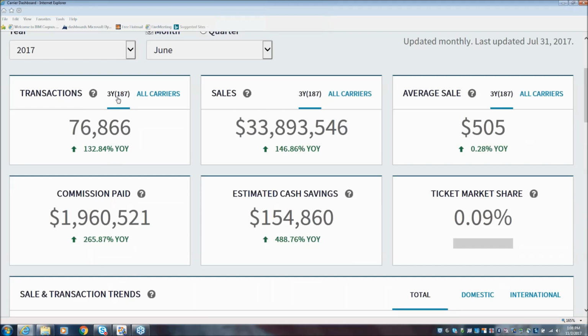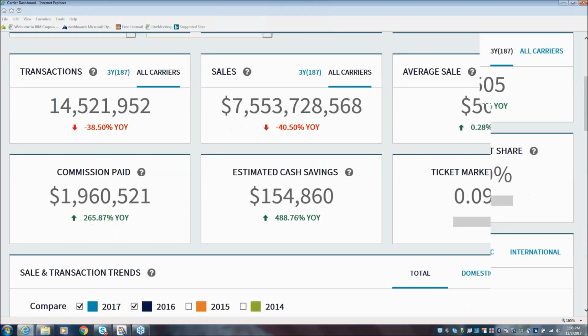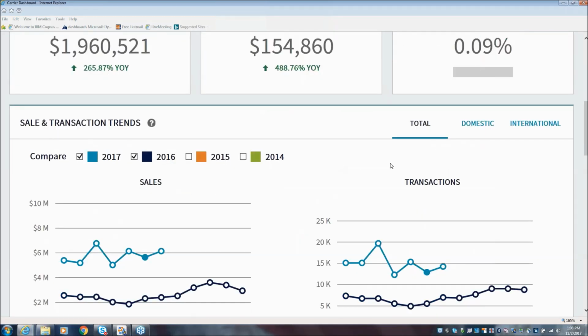If you want to see how your carrier compares to all carriers, just click on all carriers here. You can see the difference there. And you can do that for the top 3 tabs here: transactions, the sales, and the average sales. Once again, you can do this for the 4 years with the sales trends. Hopefully this is very intuitive to everyone.